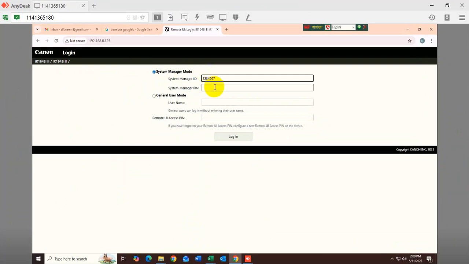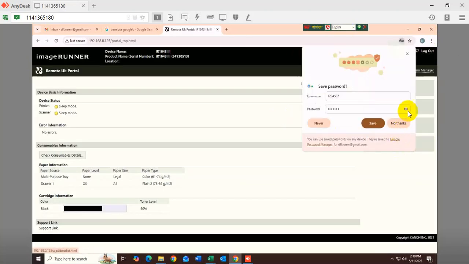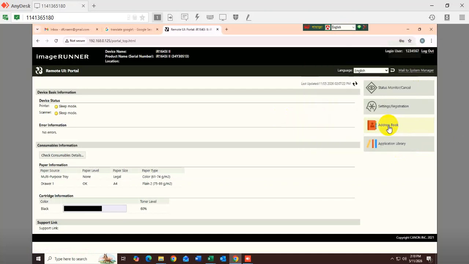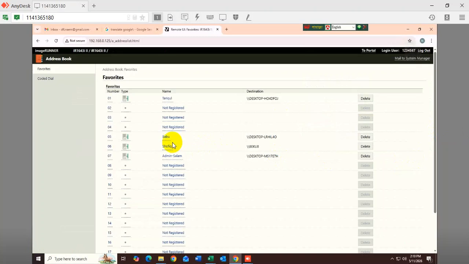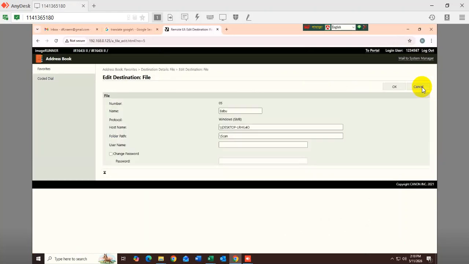I enter the printer and give the password. So I have already entered the printer, and I need to add an address book entry. This name, Babu, is not needed. We can delete it, or we can edit it, no issues. So we are checking the username here.